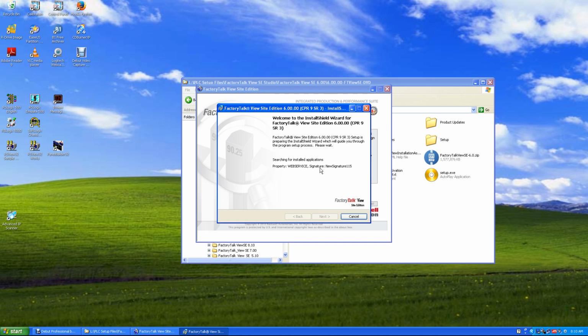Now this says web services, new signature 115. This is configuring web services. And this takes about 5 to 7 minutes to do. This will last at least 5 minutes. So don't think it's locked up. It's actually working. If you hear the hard drive, it's running in the background. Don't hit cancel. Just let it run. It takes about 5 minutes.